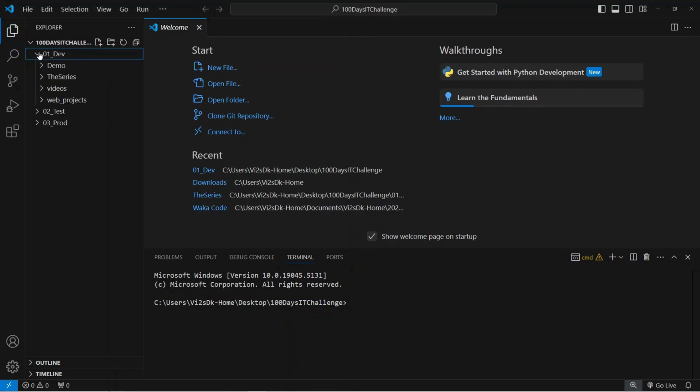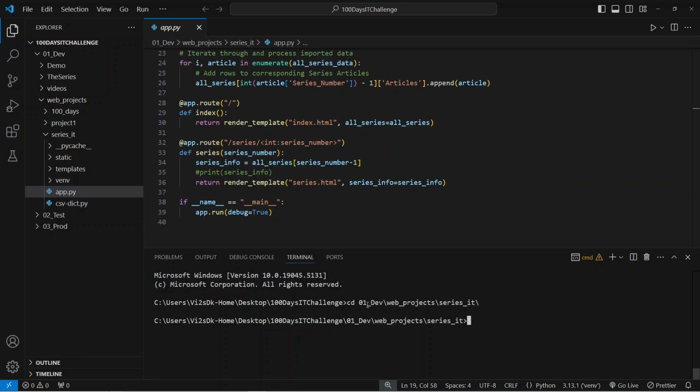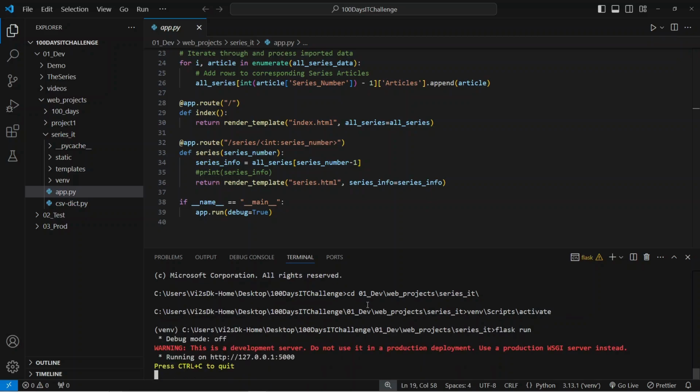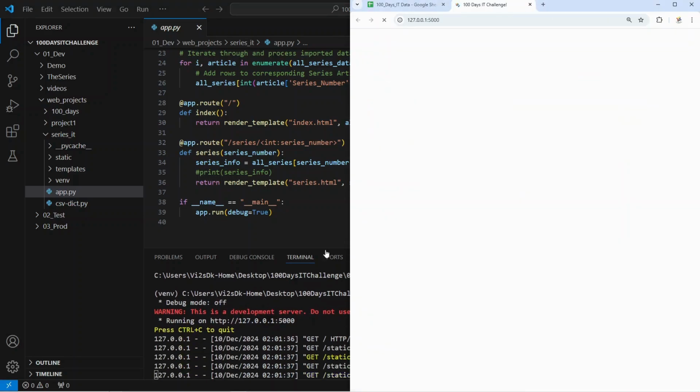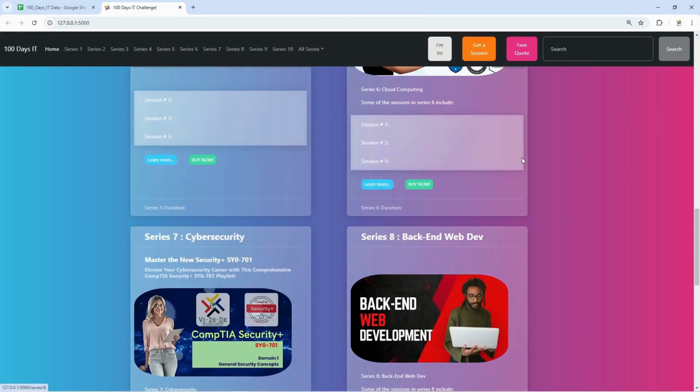Here we can access our development folder. Check out the app.py file, navigate to the particular directory where our file is located, and activate the virtual environment. Once the virtual environment is activated, we can now run the Flask application and voila! As you can see, this looks robust and it's visually appealing.